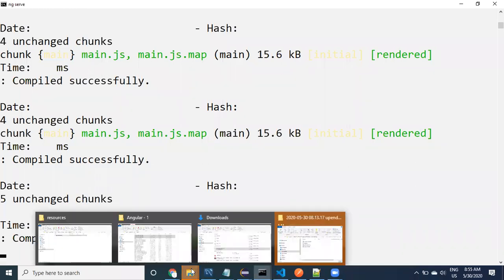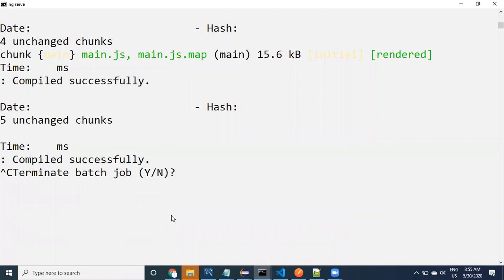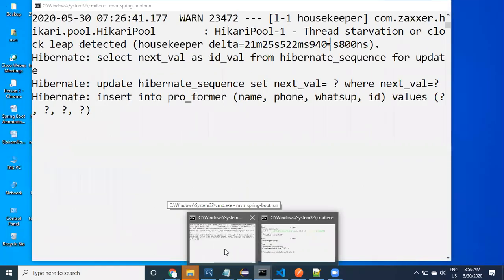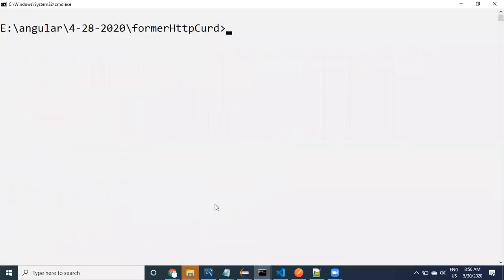After installing, we need to restart it. So I just stop the server. Make sure the backend server is still running, guys. I did not stop the backend server. It should always be running.